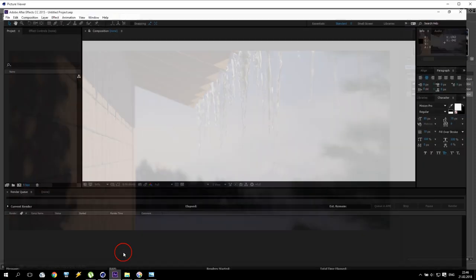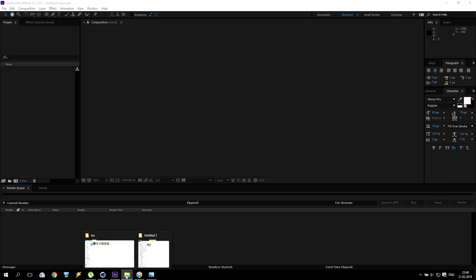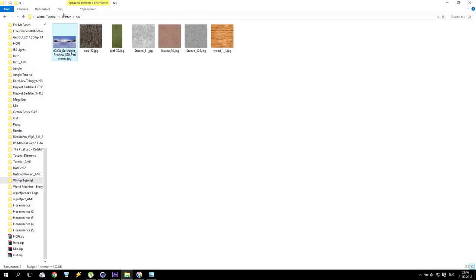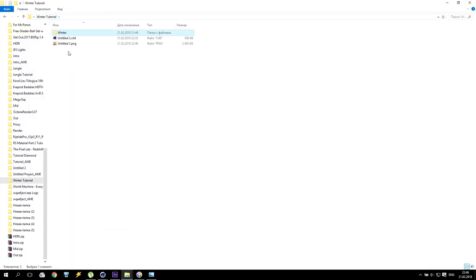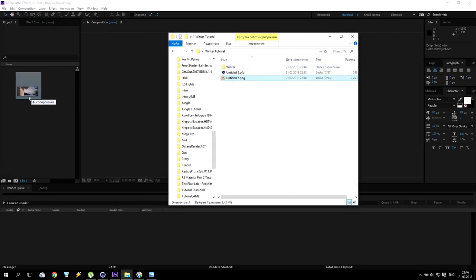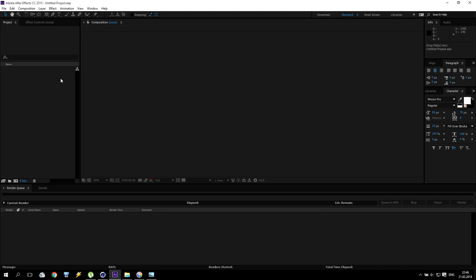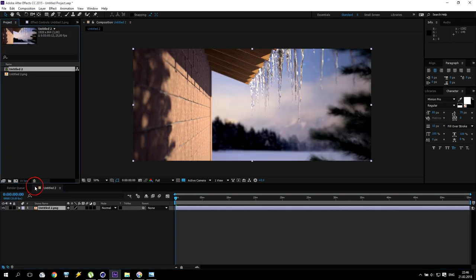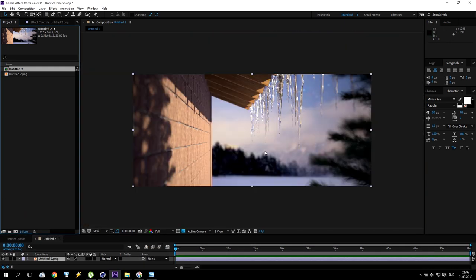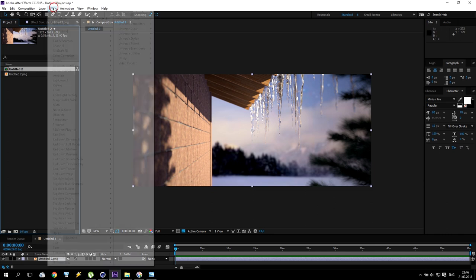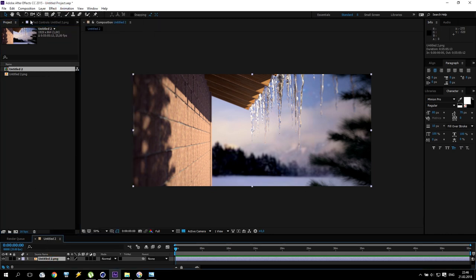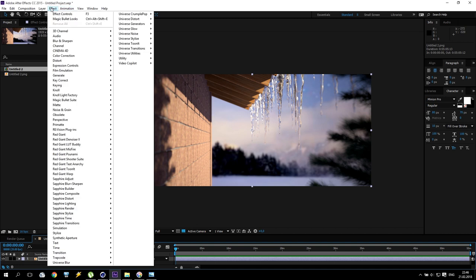Yeah. After that, going to my After Effects. So take it from my Winter tutorial. PNG file, drag and drop here. And I'll do a composition only with one file, nothing more. So create a new composition. And what do I have? I have it like this.